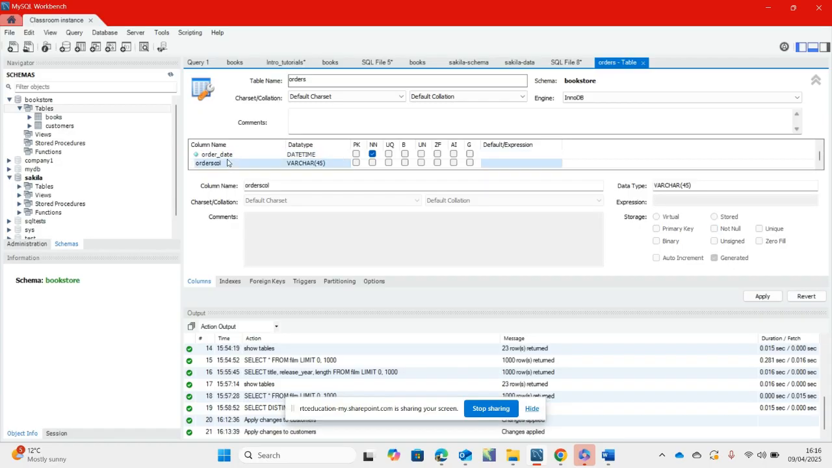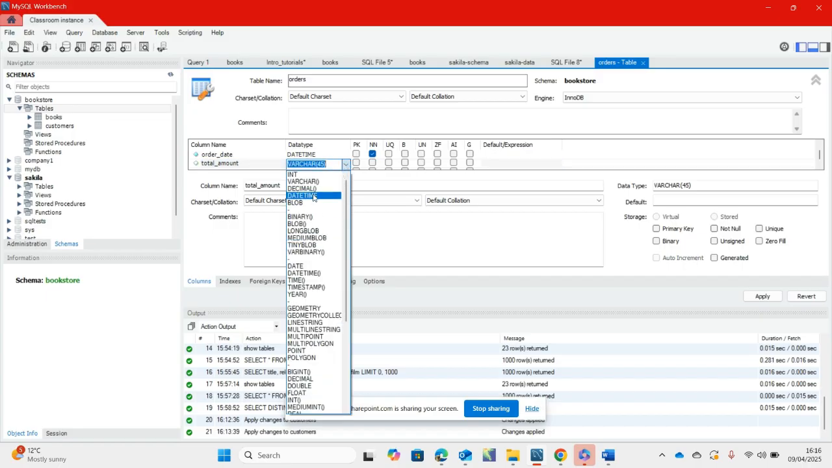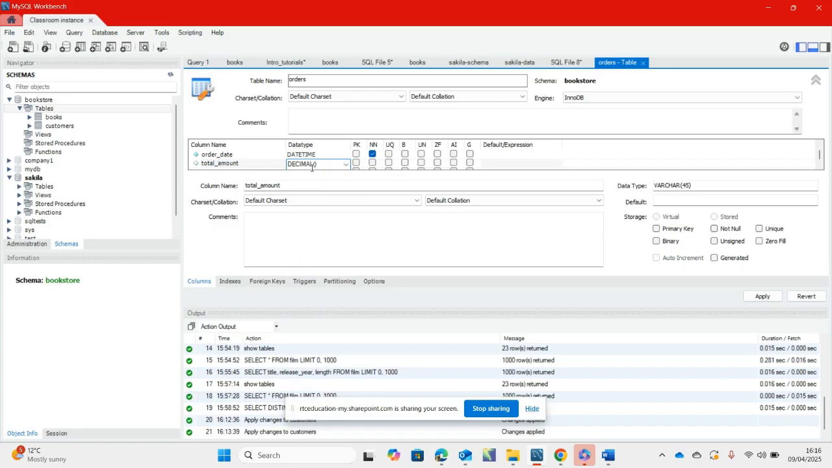Now we can then have another column called total amount, which will have the data type of decimal. And we're going to say it's going to be 10 significant figures with 2 decimal places.